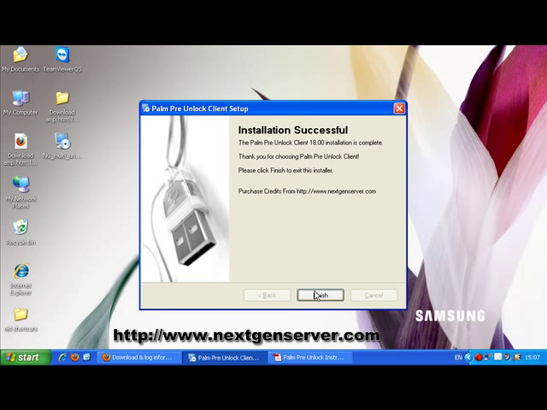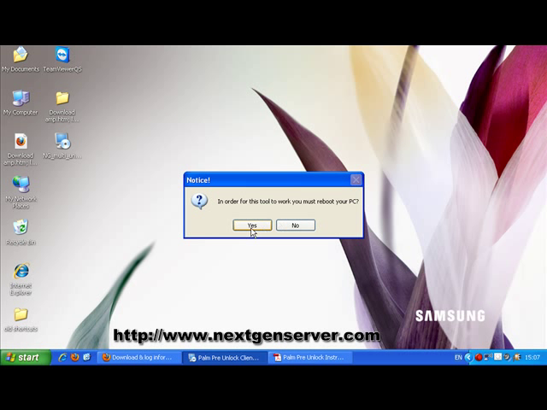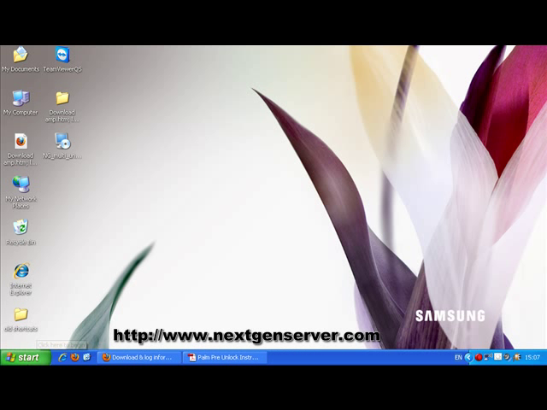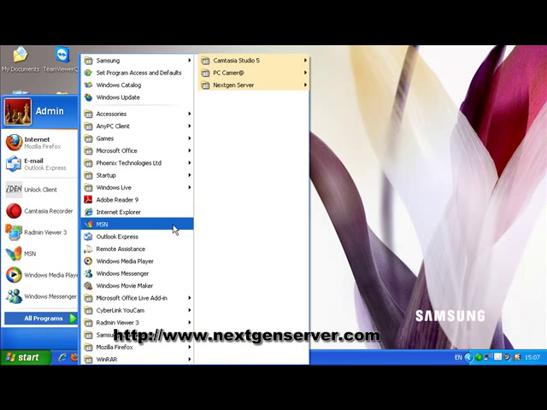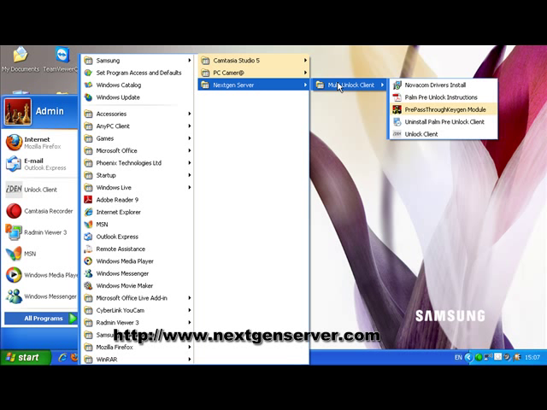Next we need to click finish. It'll tell you that you need to reboot your PC. We've installed the software before and rebooted, so we don't need to do that. We can skip that step, but it is very important that you do reboot your PC, or again, you will have problems unlocking the handset.